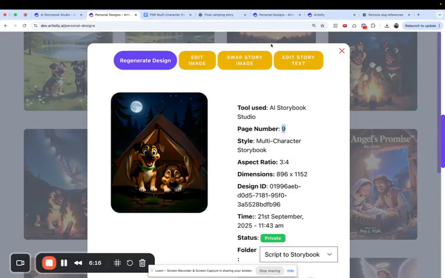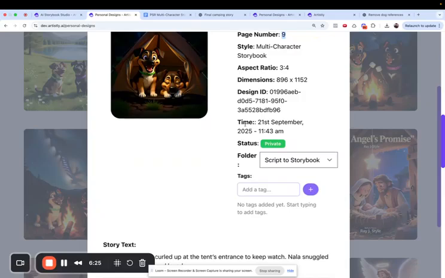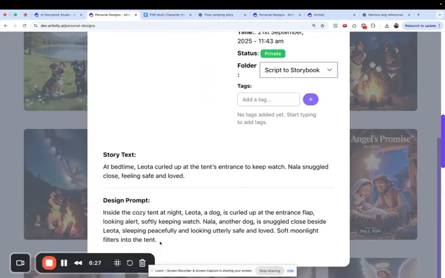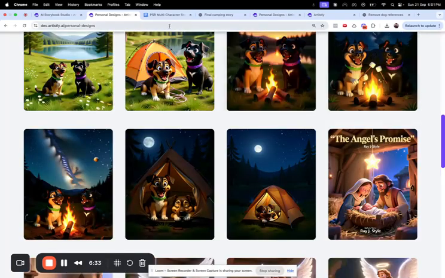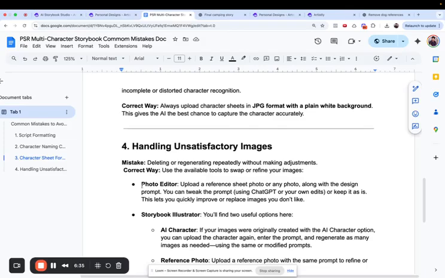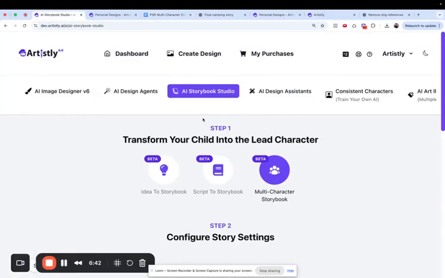You can now swap the story image. That means you can replace it with any image you want. How powerful is that? All you have to do in order to do it is copy the prompt, okay? Copy the prompt, cancel this. Now you have two options, okay? As I mentioned, you can either go to photo editor or you can go to the storybook illustrator. For the time being, we will go to the storybook illustrator.